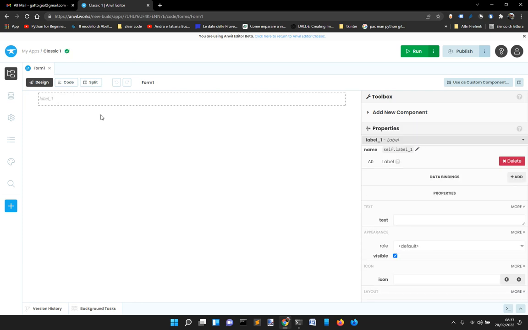So let's put a label here, and let's see. We want to make a simple test with multiple choices. So we got the label here, and we got the text here. We can write what we want. Like, let's say, what language can you use in Anvil?